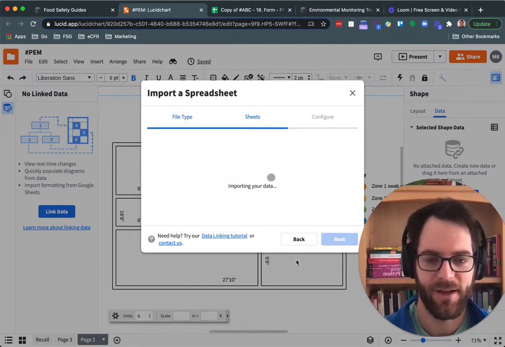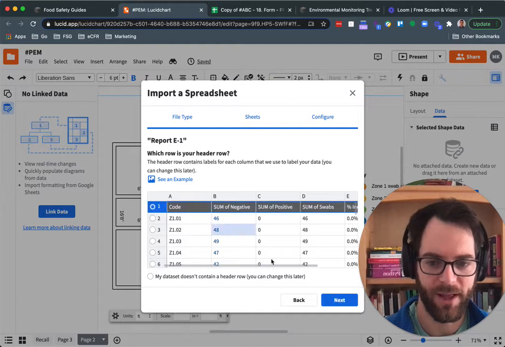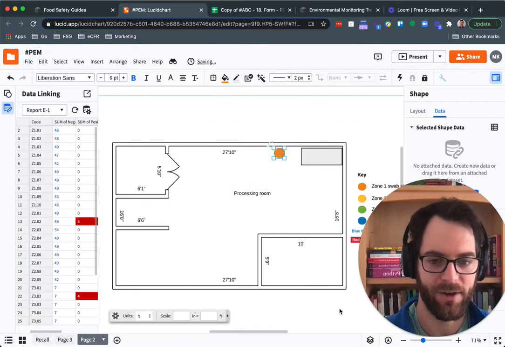So this is going to take just a moment. There it is. Okay, now it wants me to select a header row. Well, that's number one. Next. Next is a unique key. Now I mentioned that I have unique surface IDs, and that's going to be column A. So I'm going to finish there.